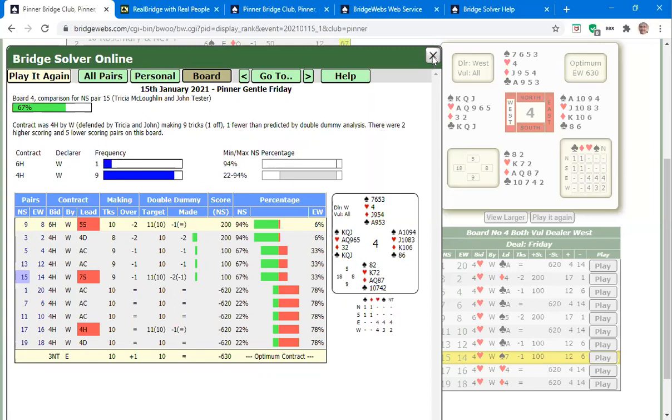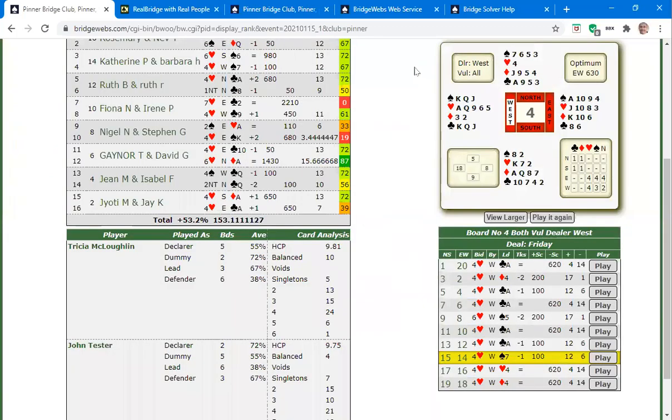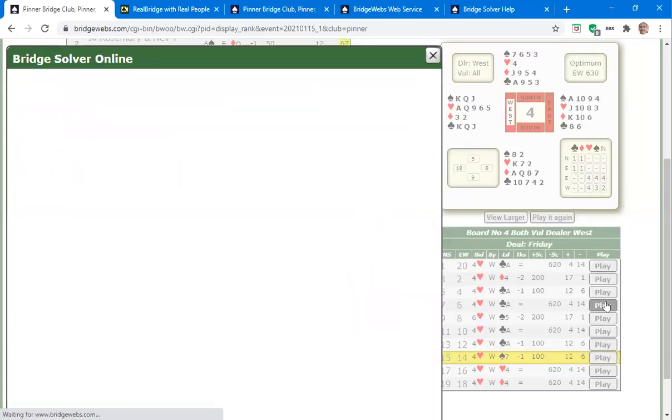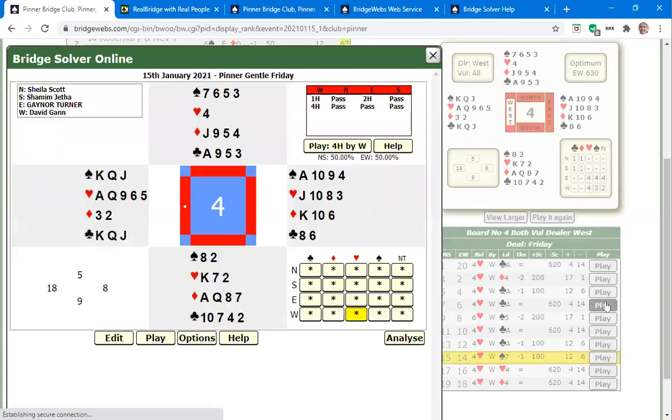So that's available on any hand that's on Bridgewebs. Another thing you can do, instead of clicking on the link here, is to click on one of these play links, and that will show you a record of how the hand was actually played. So if we bring that up, it's a similar display, or almost identical, but it's got this additional link up here which shows how the hand was actually played.